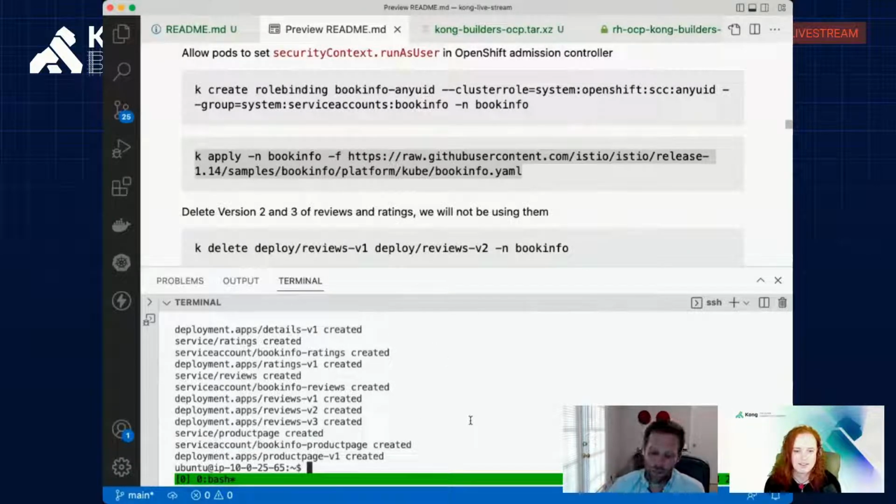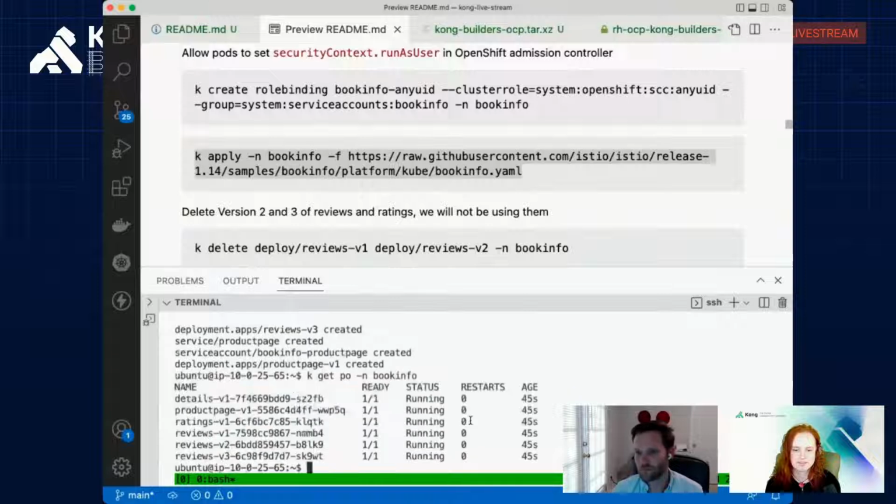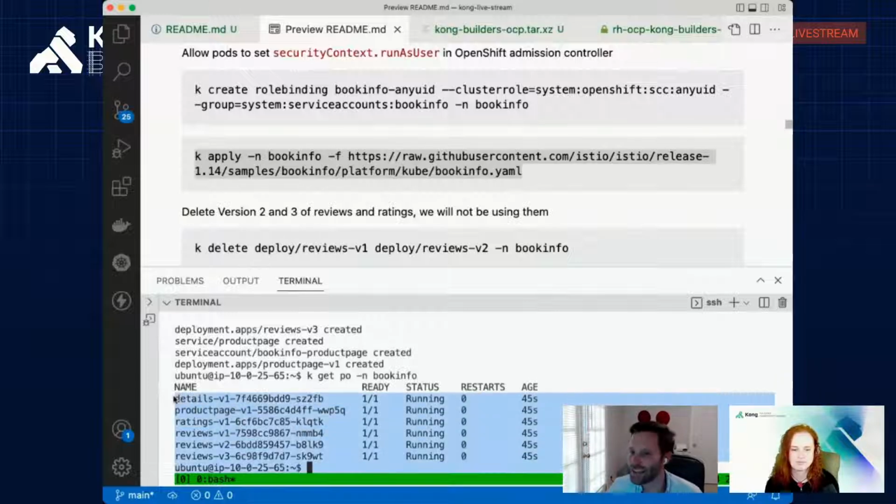All right, so I just deployed book info in the book info namespace. So we'll get the pods in book info. And we have our details application. We have our product page, our ratings, our reviews. And I'm actually going to show everyone a picture of this architecture, because this pretty much means nothing just looking at the pods in a namespace right now.